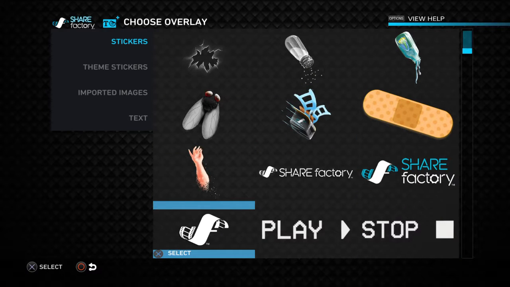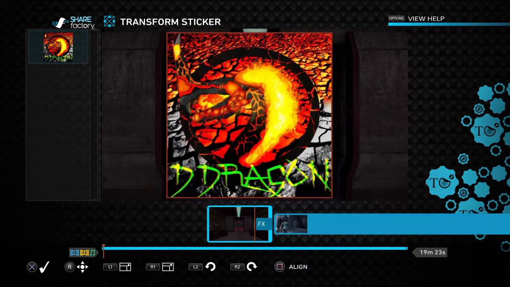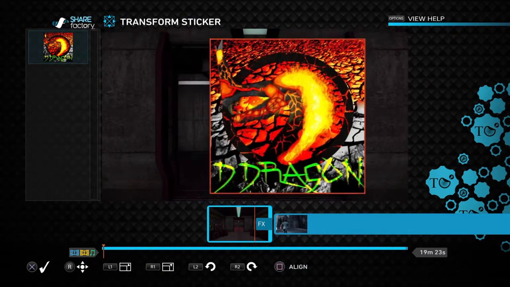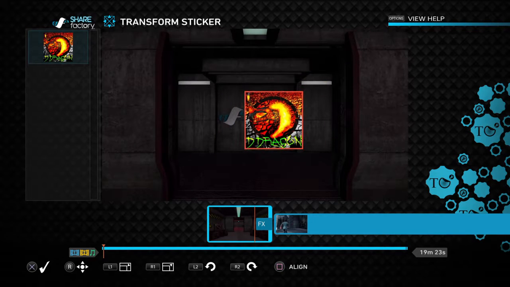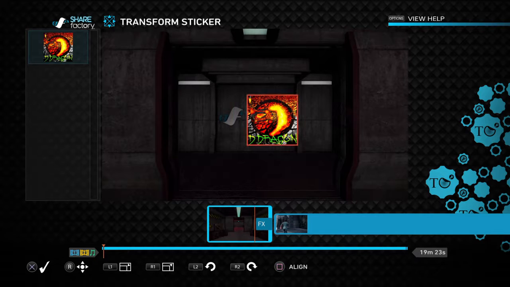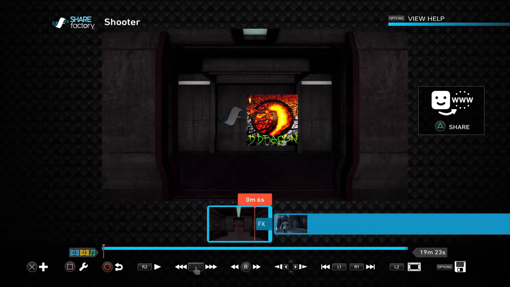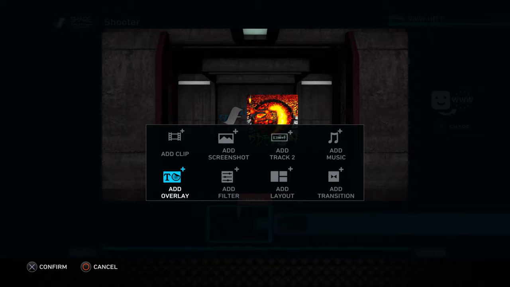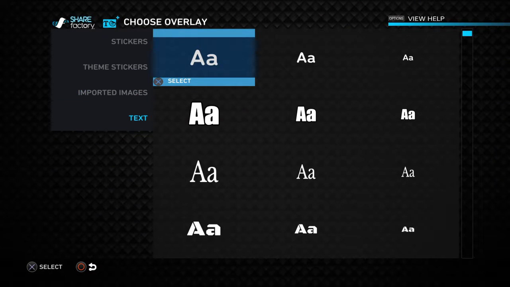And you have a couple different things that you have here. But I usually use my imported images because that's what you usually see. So what I do is I take it, I use the L1 button and I shrink it down to a good size where it just covers up the Share Factory logo. Okay, so that's where it comes out to. But sometimes I have it a little bigger, sometimes a little bit smaller, depending on how good the video is. I could have said that wrong. Any size is good to me, but you know what I mean.